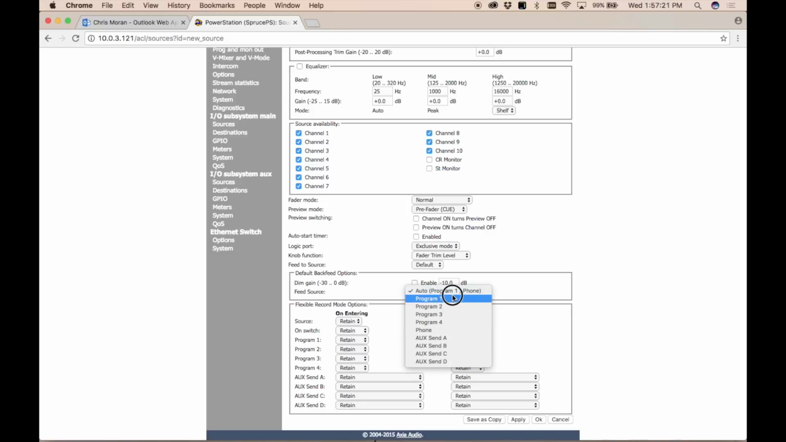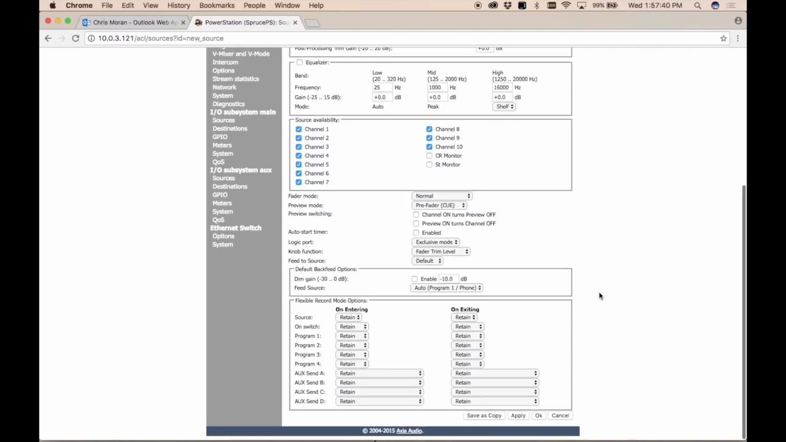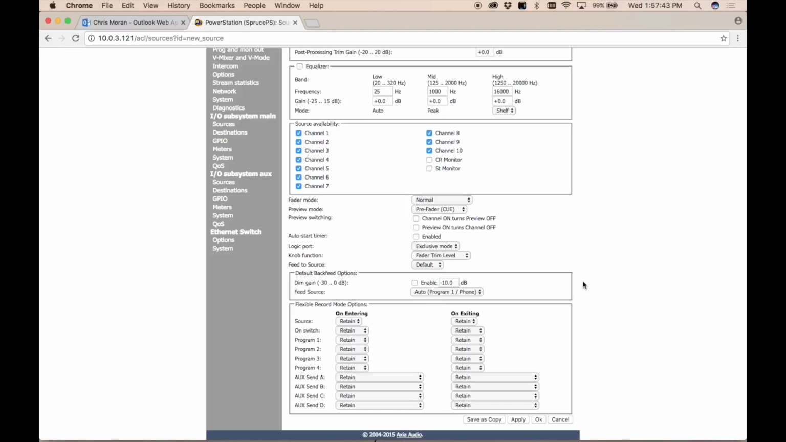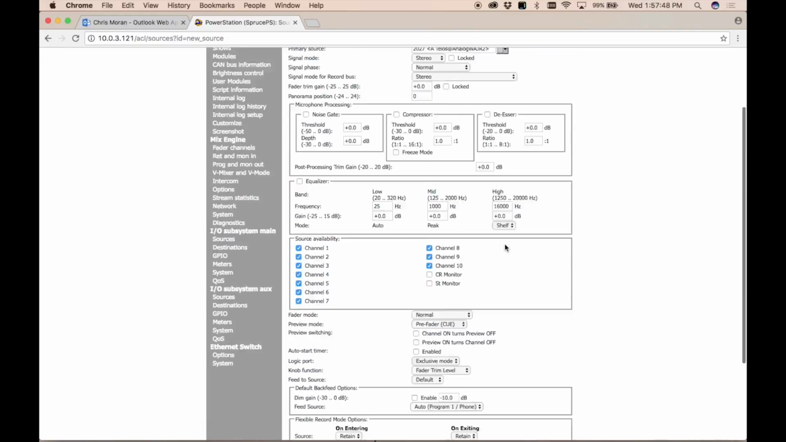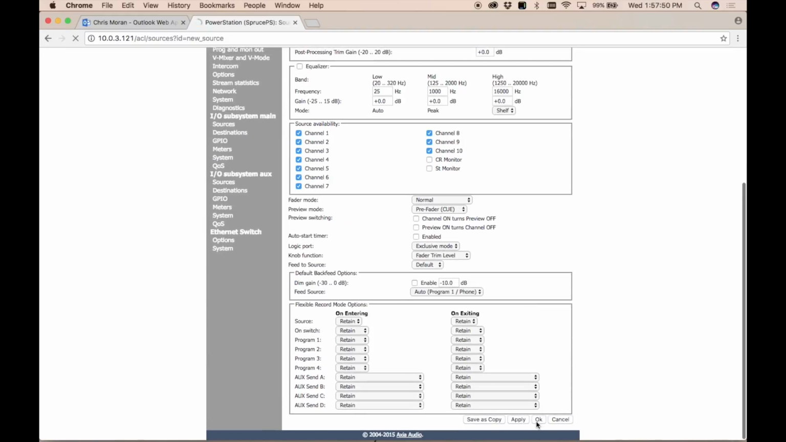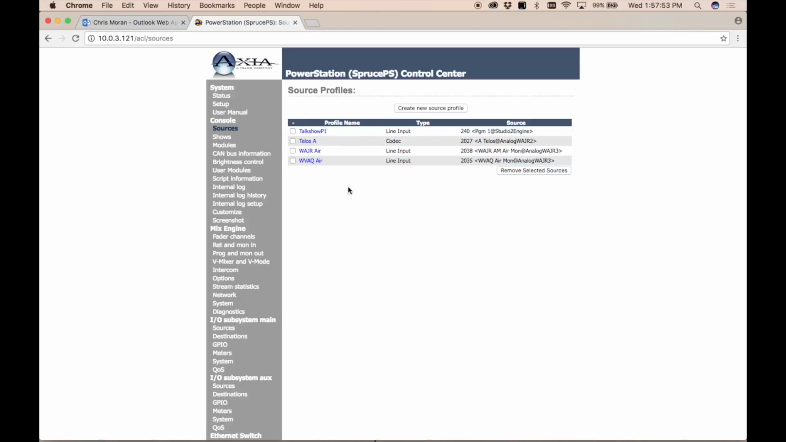Feed source is program 1 or phone. That simply means that when you pull this Telos source up on the console, if it is not turned on, it's going to get a mix. It's going to get the program 4 bus, anything that's assigned to program 4. But as soon as you turn the channel on, if it's assigned to program 1, it's going to get a program 1 backfeed minus itself, which is the desired behavior for a codec source. So we'll go ahead and say OK. And that is how we would add a codec to this console.